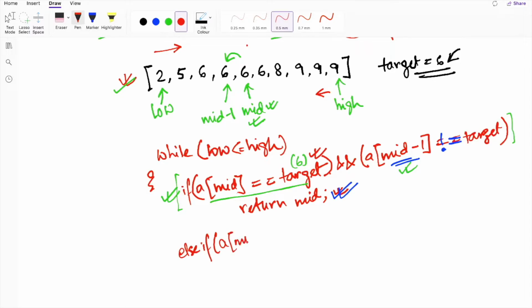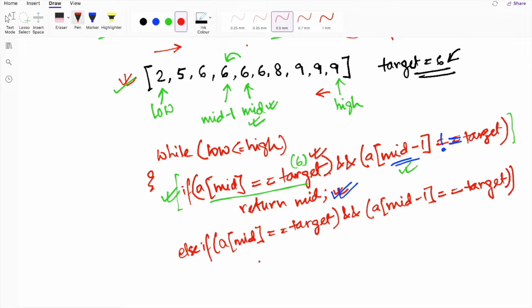So if the mid element is equal to target, and the element prior to this one is also the same as the mid element, then we will set the high pointer over here. So what we are doing is checking the mid element, and we are checking whether the element prior to that mid element is the same or not. If it is the same element, it means this is not the first occurrence of the number. Means we need to iterate on this subarray to find the first occurrence of the number.